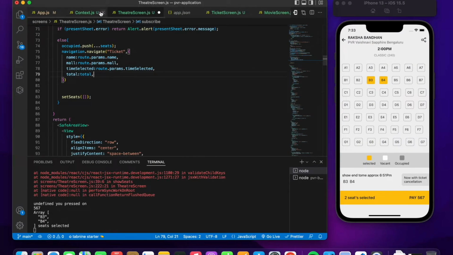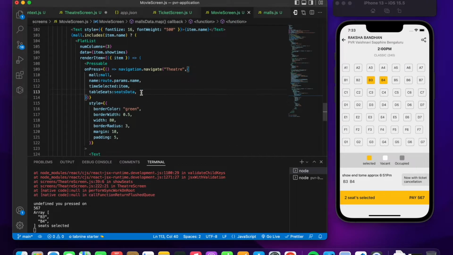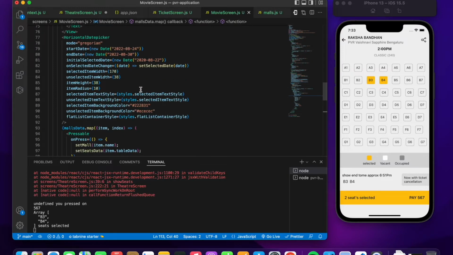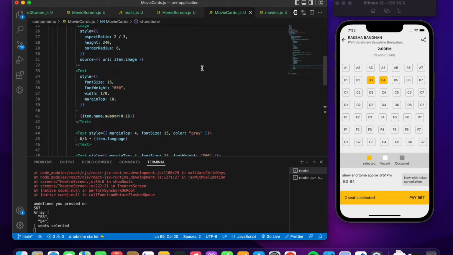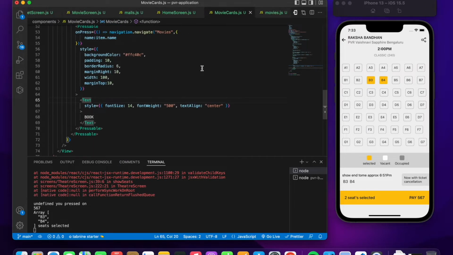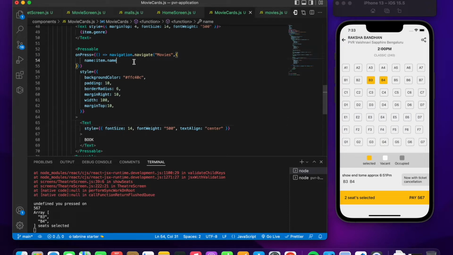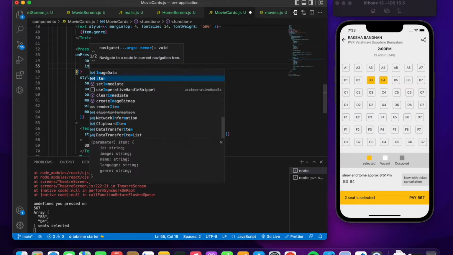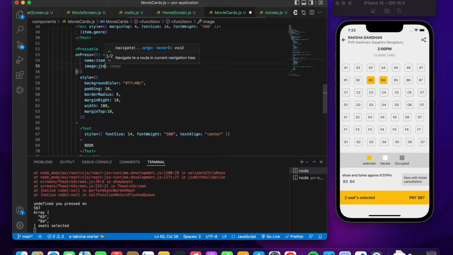So the date is coming from our movie screen over here, but we are not passing it here currently, so let's pass that. And we also need access to our image that is there inside our movie cards, if I'm not wrong. Okay, that is on the book button. We are only passing the name, that is right. Over here we are going to pass the image as well, so this is going to be item.image.